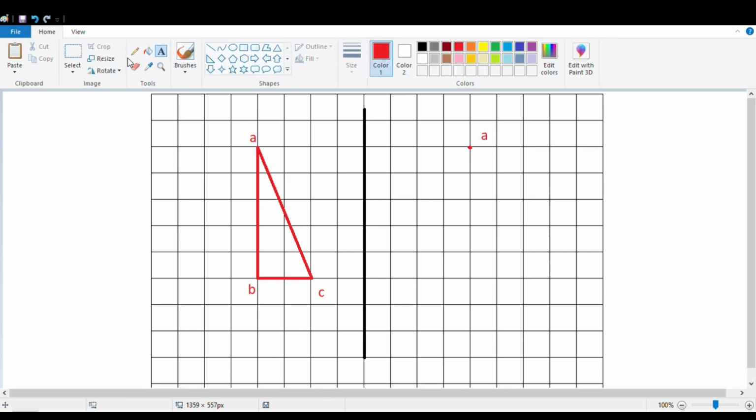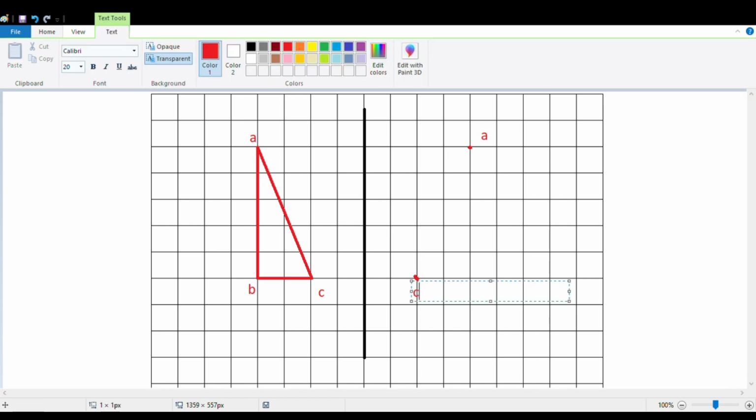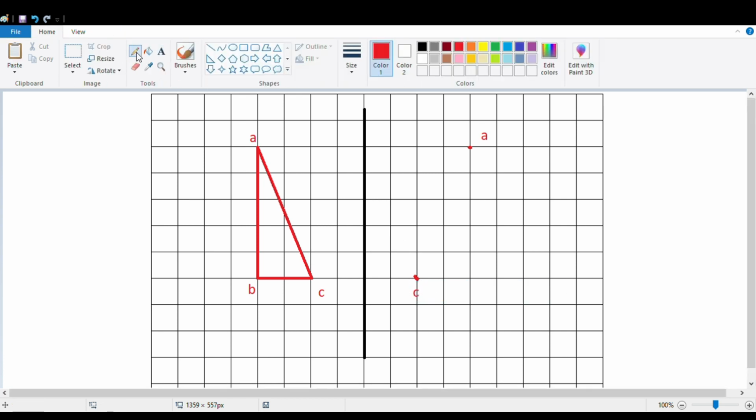Let's do C, because that's a little bit closer to the line of reflection. That's 1, 2 over. So I'm going to do the same thing. 1, 2. I'm going to plot C right here. All right, there's C. And the last one is B. So that will be 1, 2, 3, 4 units over. All right, so that's 4 units over. 1, 2, 3, and 4. And here is where I would be plotting B.